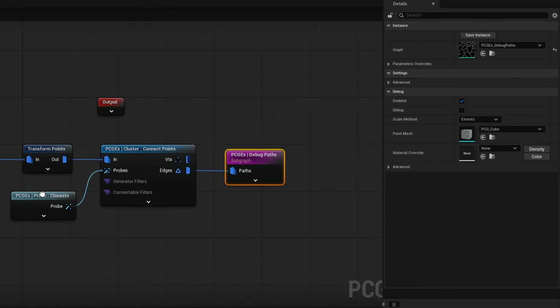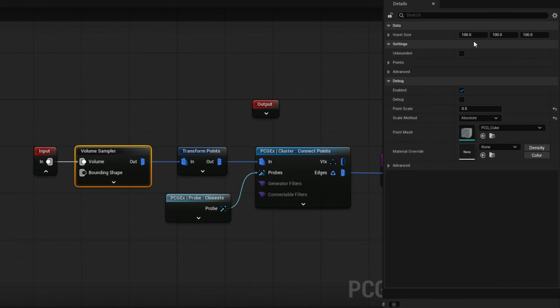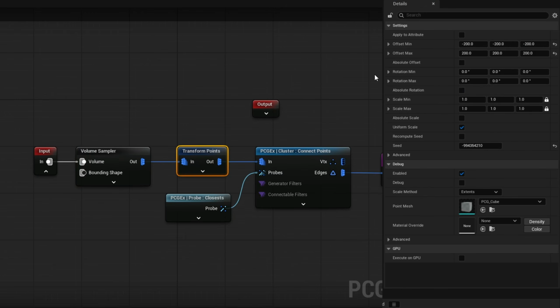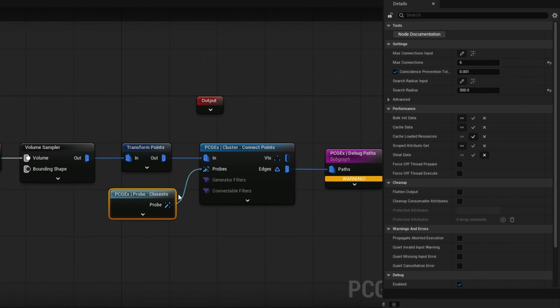We might be able to get away with, honestly, less points. We can do that by changing the volume sampler to something like 200, and maybe increase the offsets now to -400 to 400. But of course, when you increase that, we're going to need to increase the search radius. We'll double that as well to 600. And now you can see it is less dense of a net here.